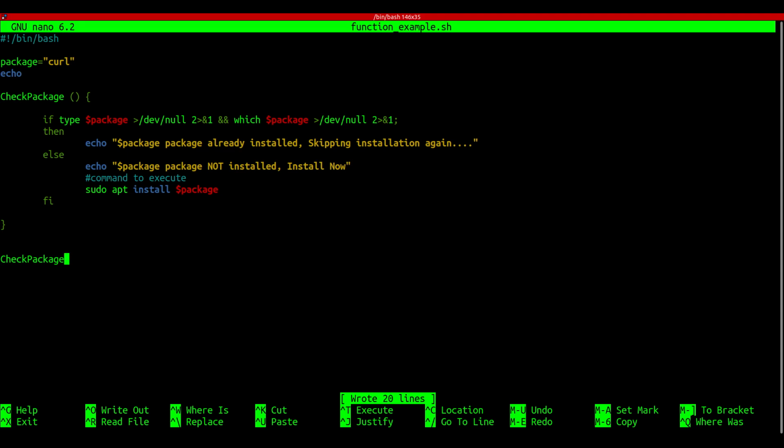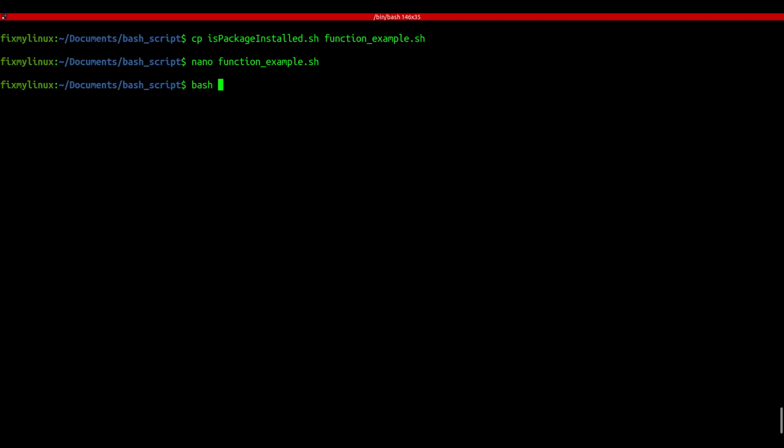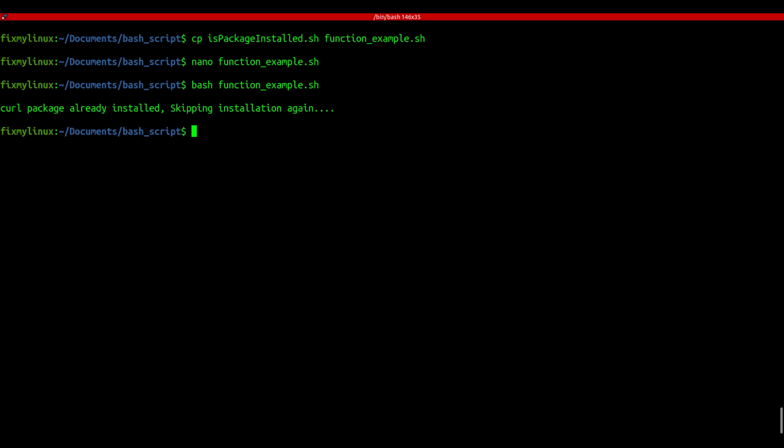Save and run the file, bash function_example.sh. You'll see it works just like before, checking the installation status of a package like curl.